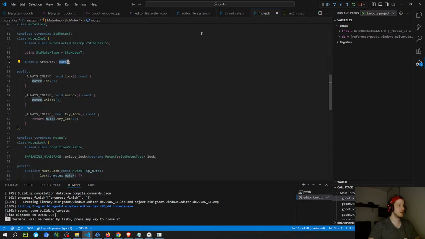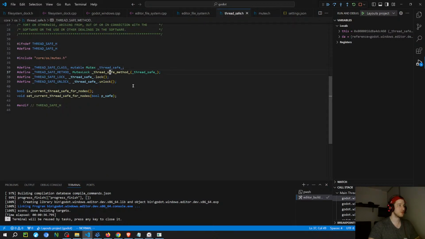So basically the macro declares this mutex here instead of the class here. And then the other macros, I'm not 100% sure, but I think this one locks the threads whenever you call a function. You put this at the beginning of the function, and then it locks the thread, this thread here, by passing the thread to this.